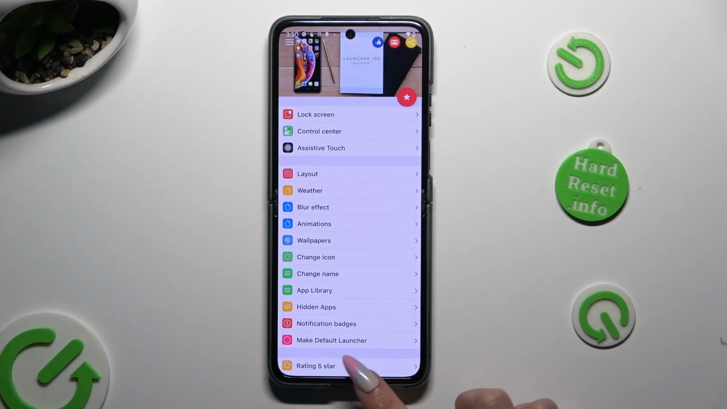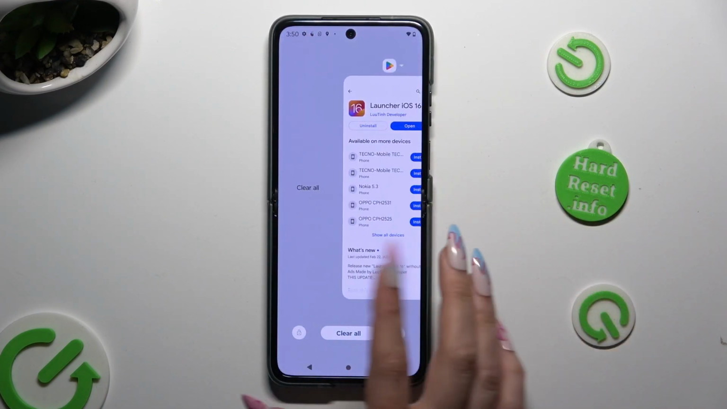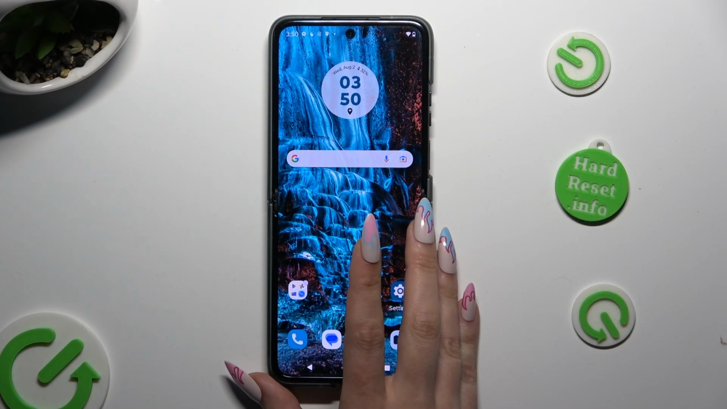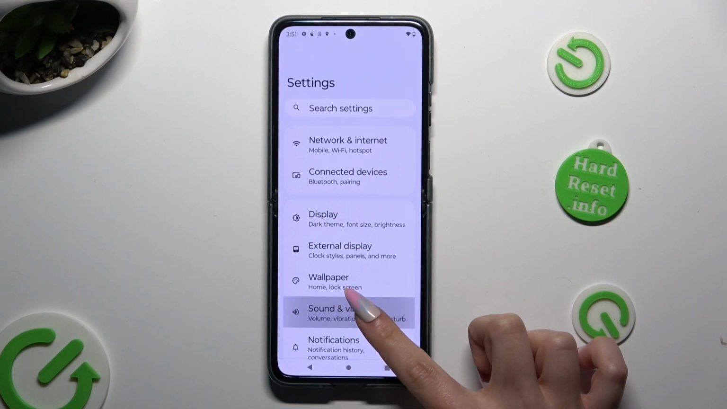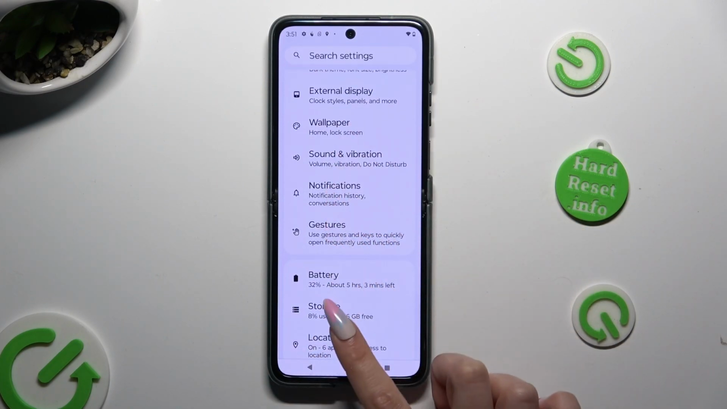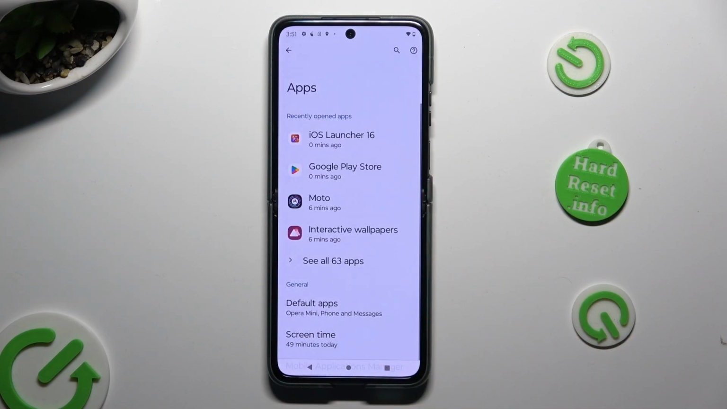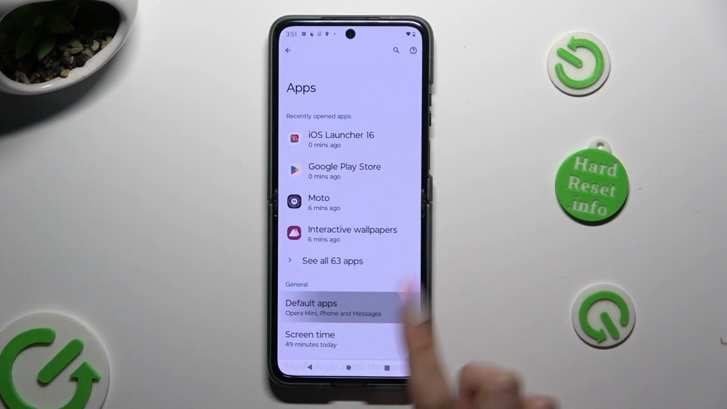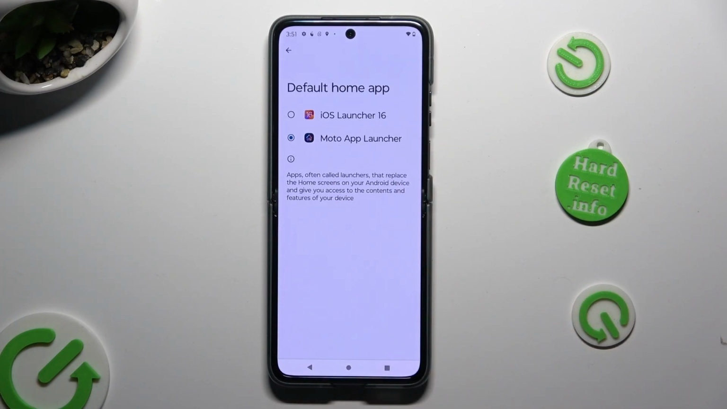Then close launcher app and go into device's settings right away. In settings, you can finally scroll down and access apps. Then click on default apps, tap on home app, and click on iOS launcher in order to apply it.